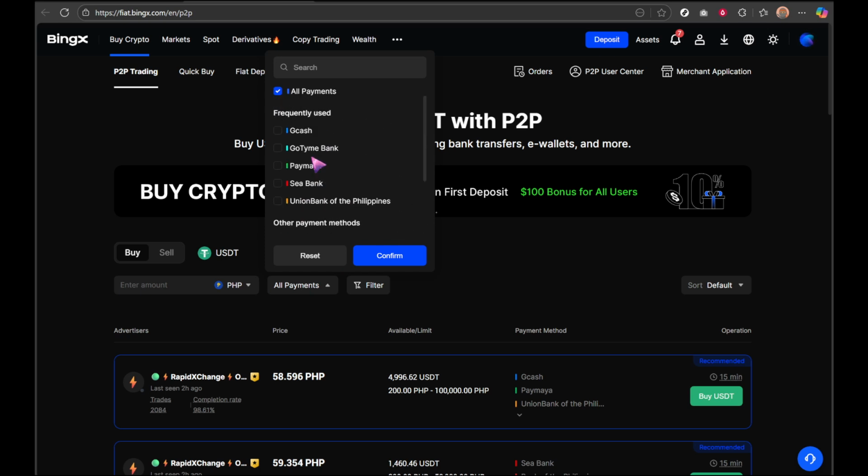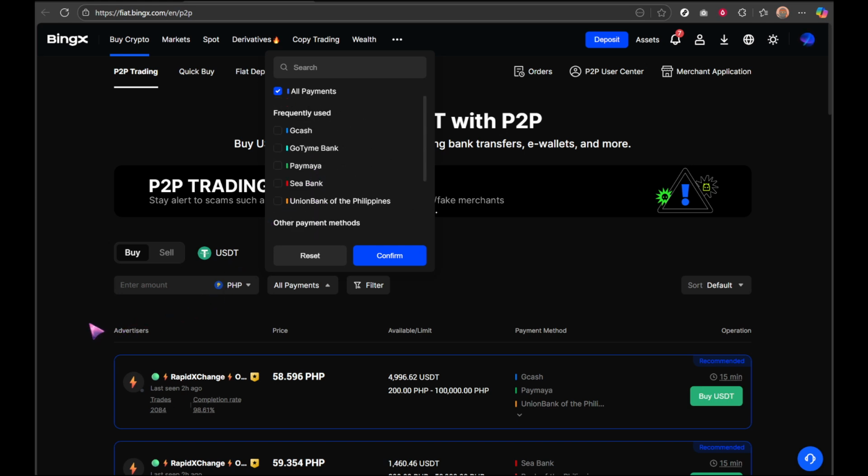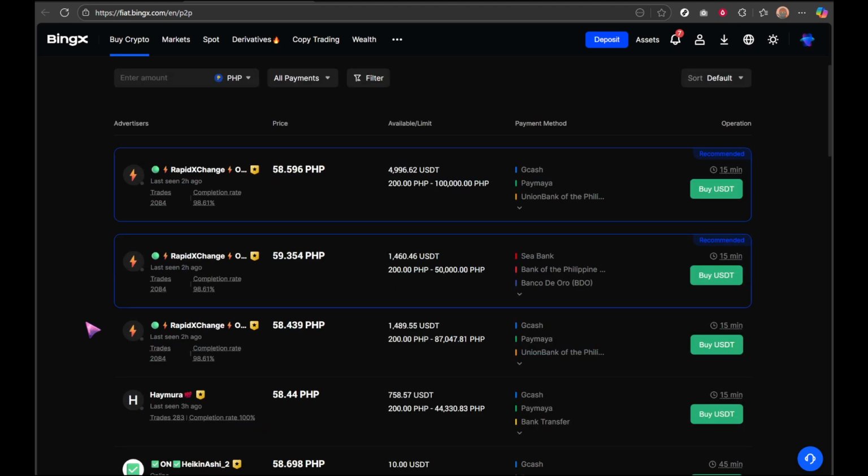Click All Payments to filter by the payment method you prefer. Select the one that's most convenient and available to you, such as bank transfer or an e-wallet. Filtering ensures you only see sellers who accept your chosen method, which saves time and avoids mismatches.